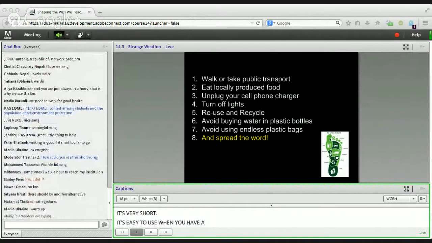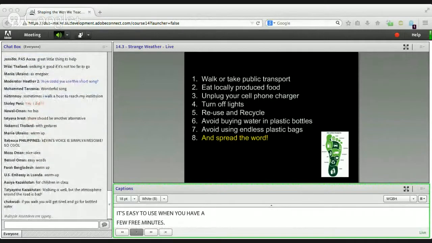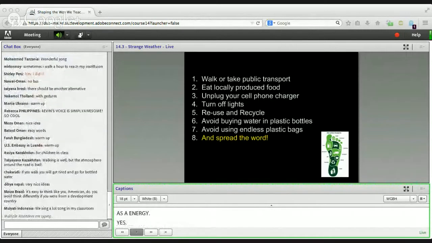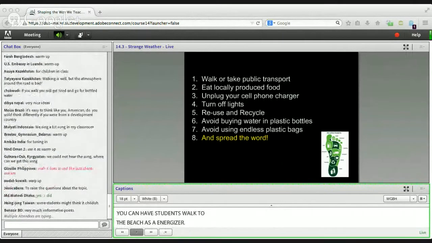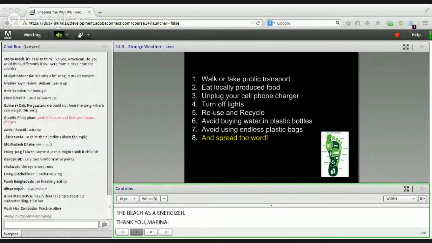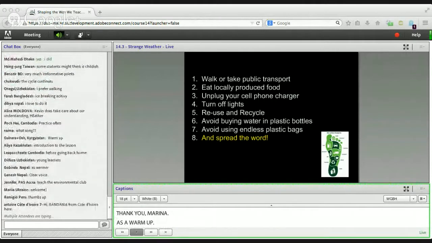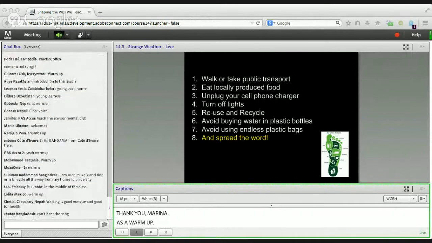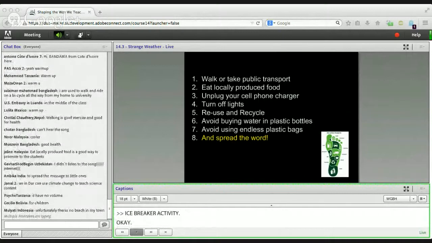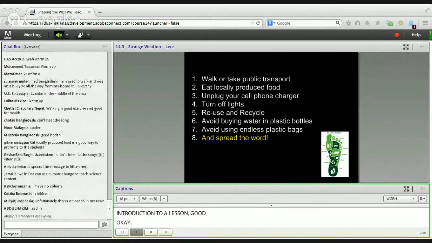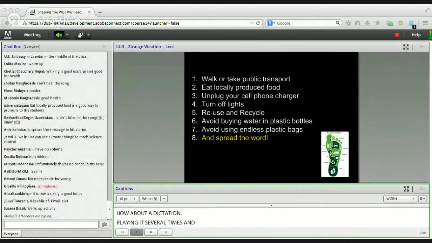As an energizer, okay, Marie. Yeah, you could actually have students walk to the beach as an energizer. Thanks, Marina from Ukraine. As a warm-up, okay. Icebreaker activity, okay. Introduction to a lesson, good. Okay. How about a dictation? Playing it several times and having students write the words. That would be language-oriented too.